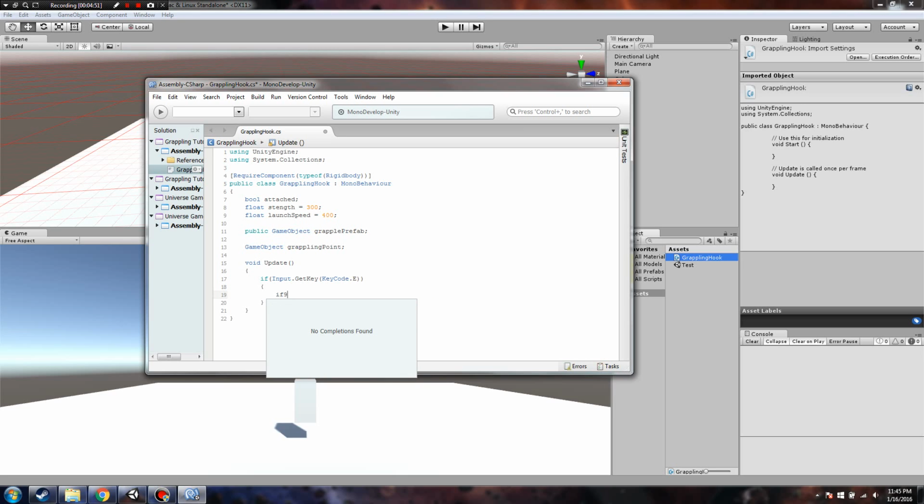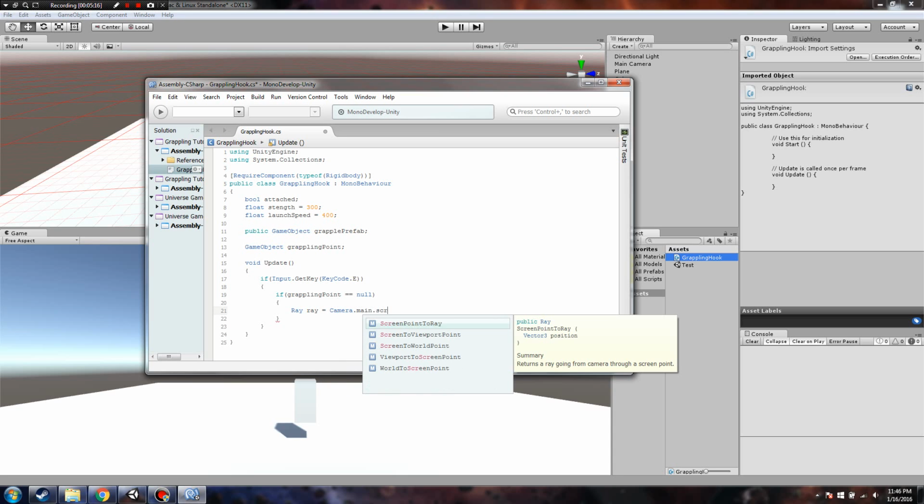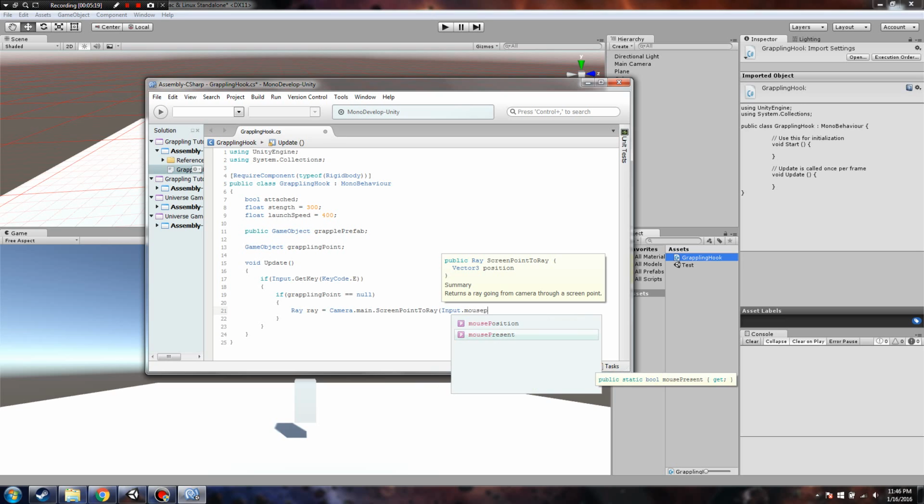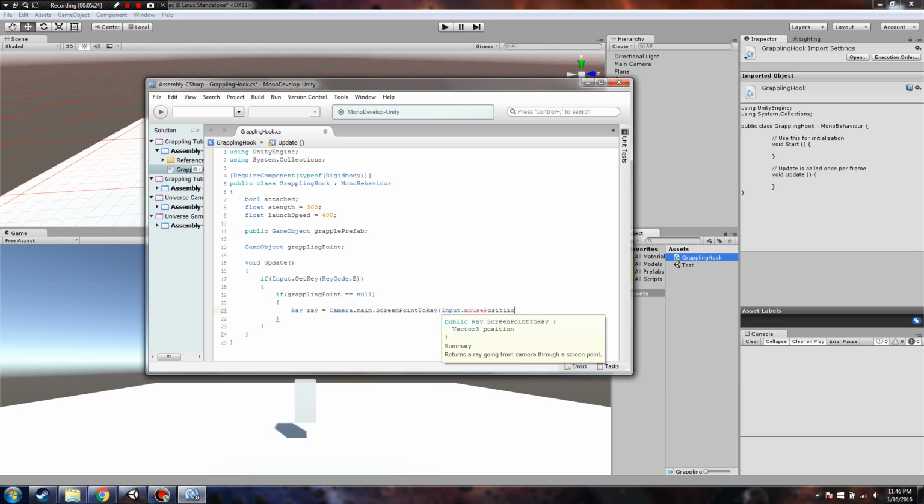And then we're going to want to check if grappling point is equal to null. So if it's equal to null, the first thing we're going to do is instantiate our first one. So we're going to get Ray equals Camera.main.ScreenPointToRay, Input.mousePosition. Now what this is going to do is make a ray from the center of the screen to the mouse position into a world position. So the x and the y of the mouse, and then just go out infinitely in the z-axis.